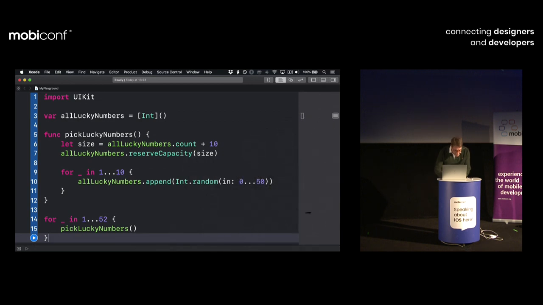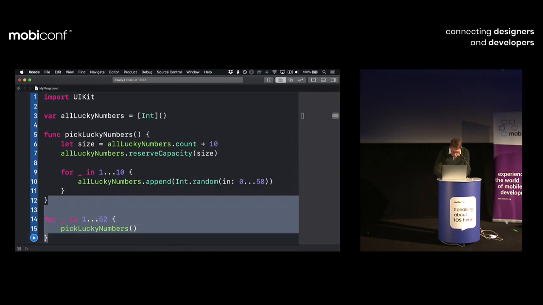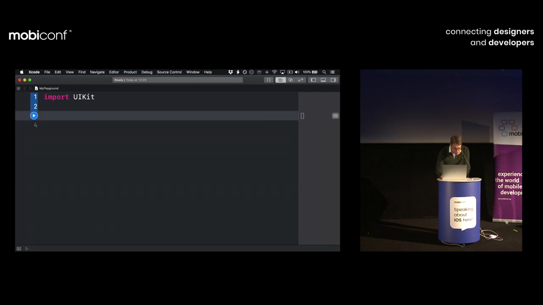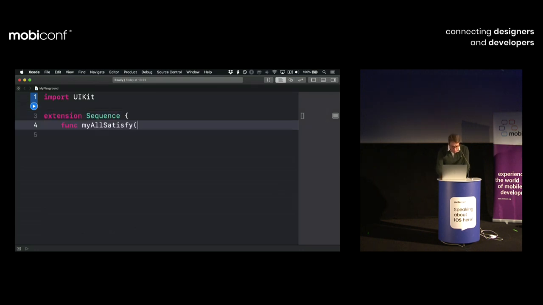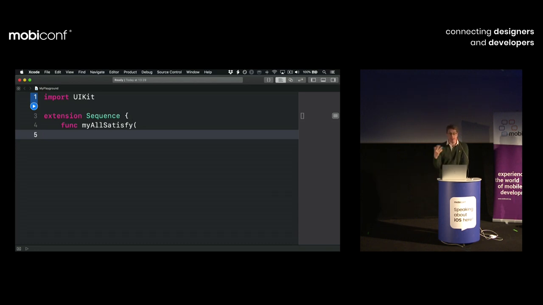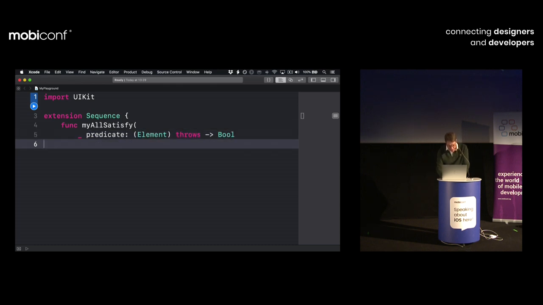Back to my desktop again. Yes, I've got a playground pre-made. Cool, let's delete all this code. Boom. Again, it's an extension on Sequence, because you need to start with that, so we'll do extension Sequence. Then we'll have allSatisfy. This time there's a predicate closure, takes an element, can throw, returns a Boolean: did it pass my predicate or not? And the whole allSatisfy method will return a Boolean and rethrow, of course, because it doesn't throw if the closure doesn't throw. So we can say rethrows, returns Bool.